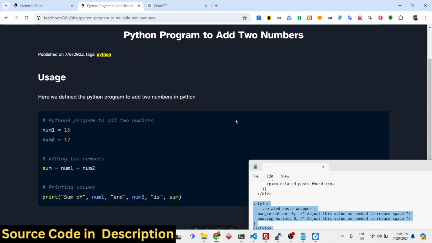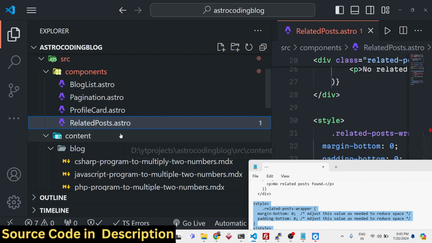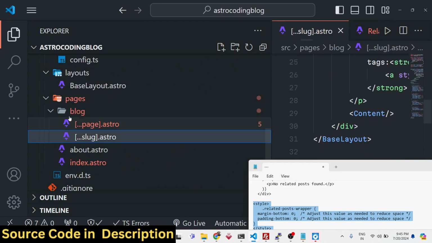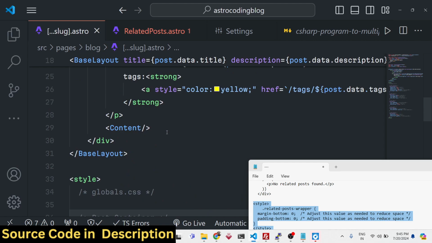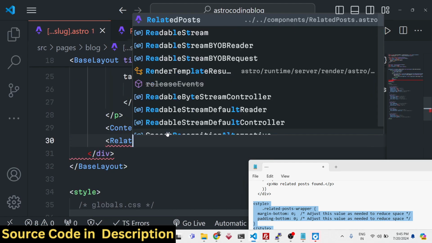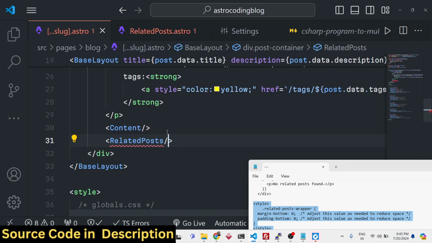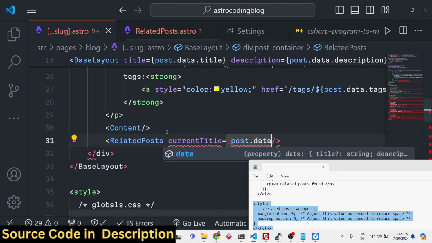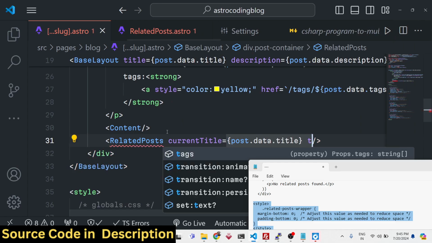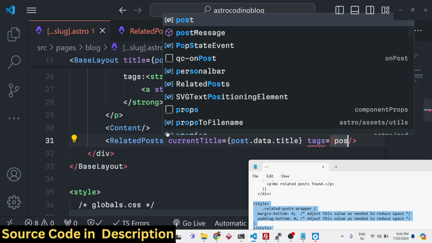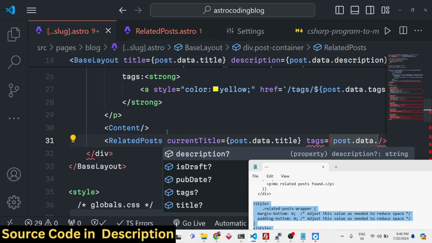If you just go down, we do need to include this in the component. So right here, go to this, right at the bottom side, we can include related post. Here we need to pass the title. The current title is equal to post.data.title, and the tags, it will be equal to post.data.tags.